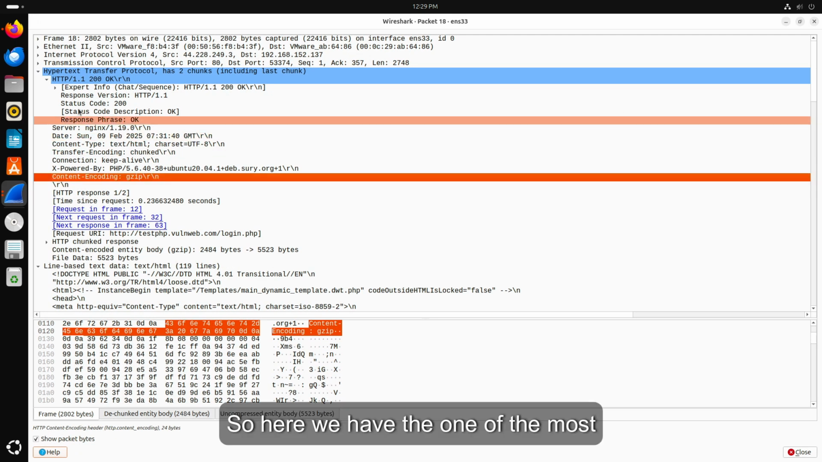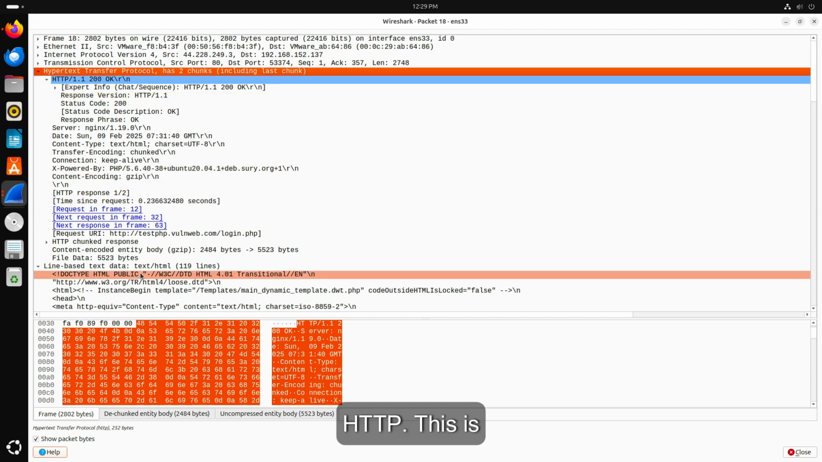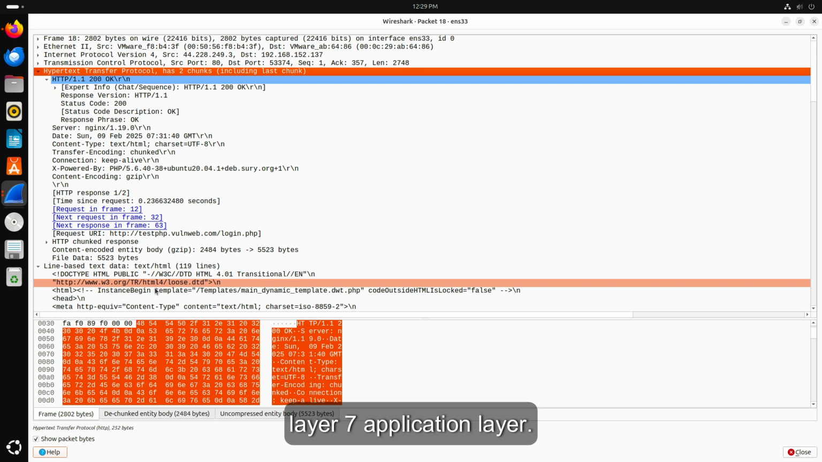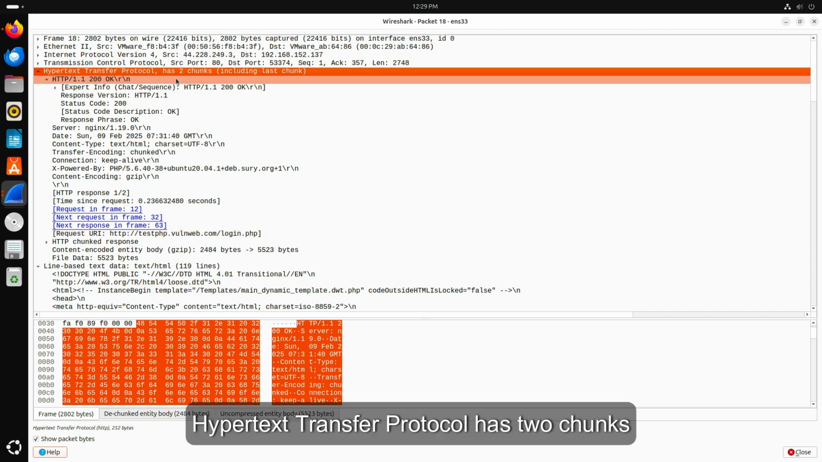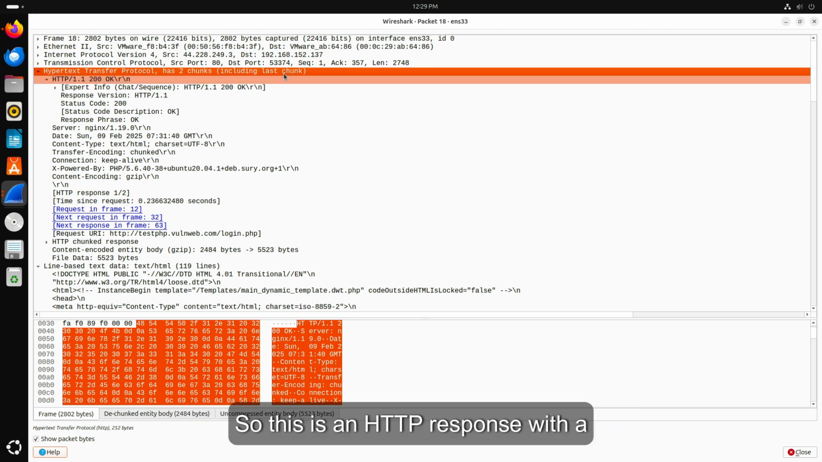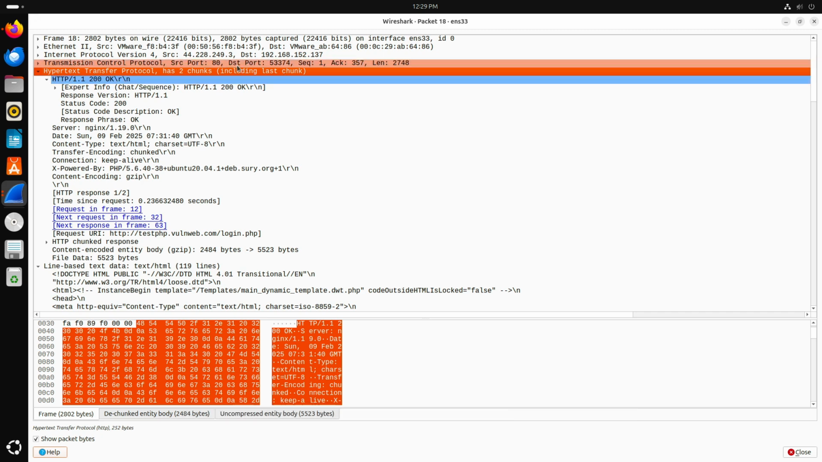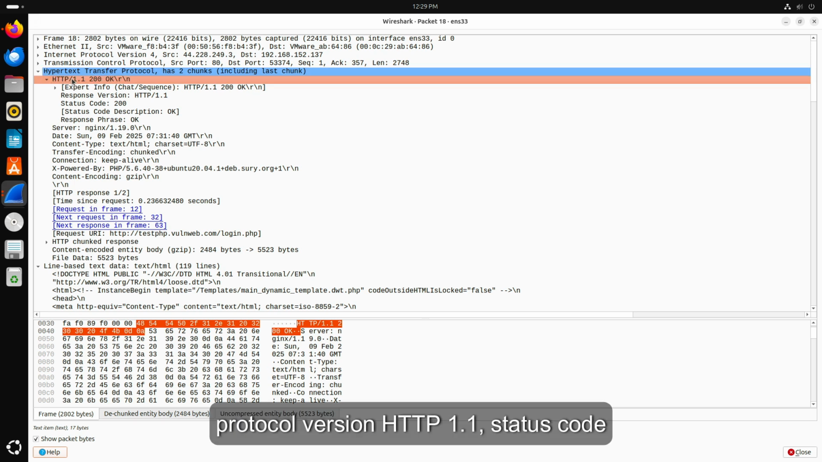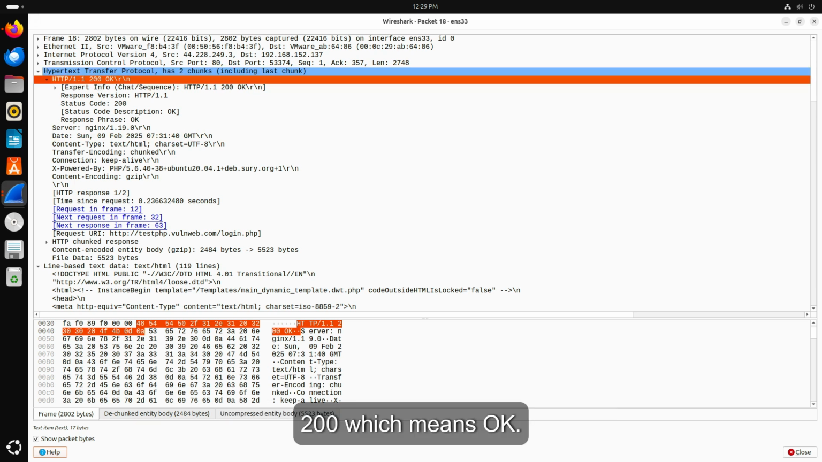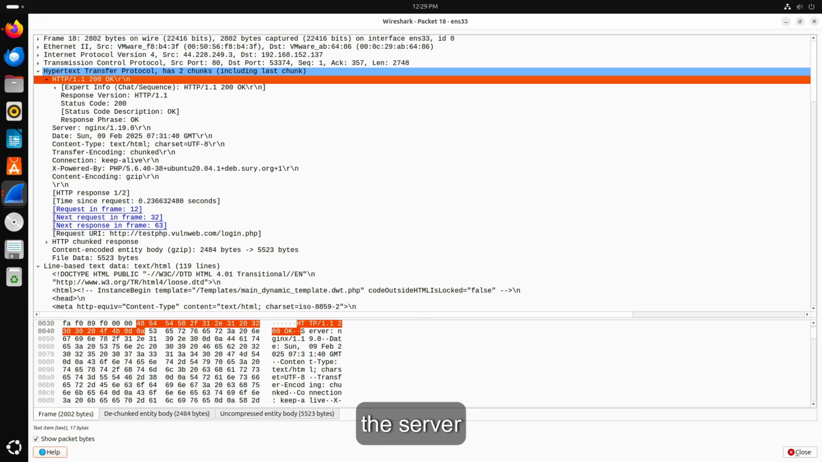Here we have one of the most important details in this lecture, which is HTTP. This is layer 7, the application layer. We see Hypertext Transfer Protocol has two chunks, including the last chunk. This is an HTTP response with chunked encoding, meaning that data is sent in multiple chunks. We have the status line, protocol version HTTP 1.1, status code 200, which means OK. The request was successfully processed by the server.